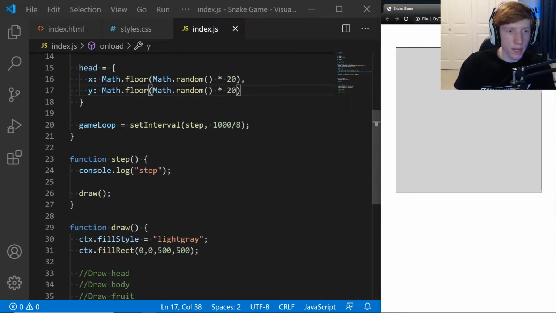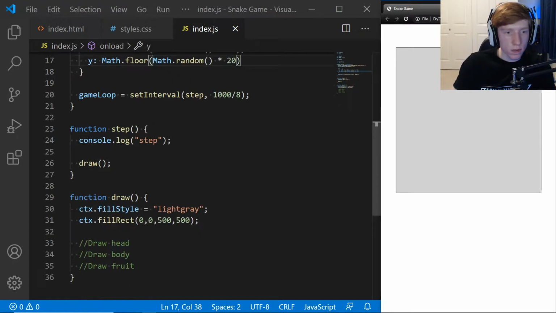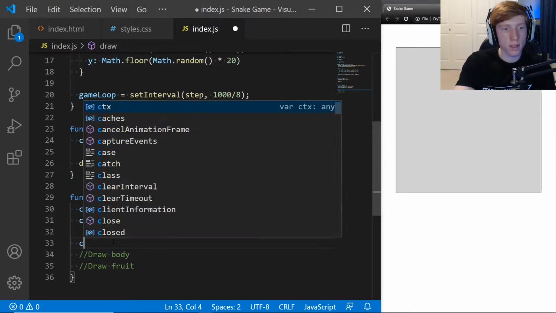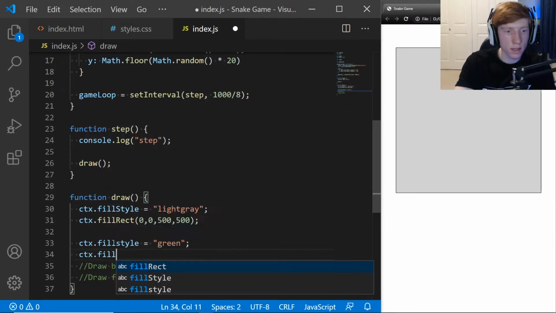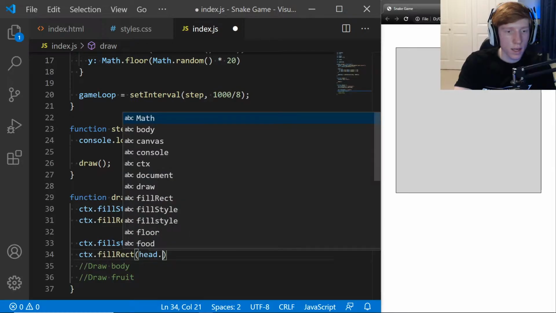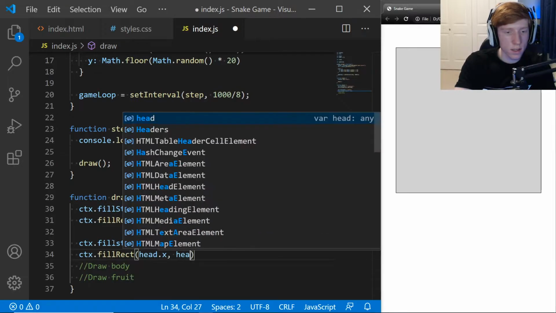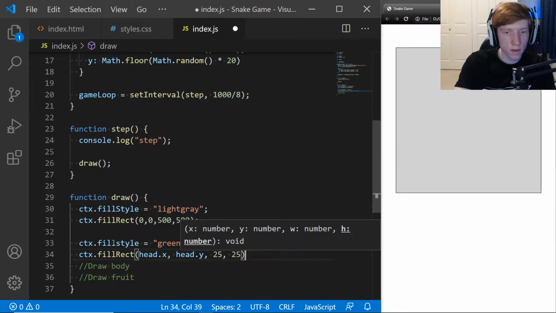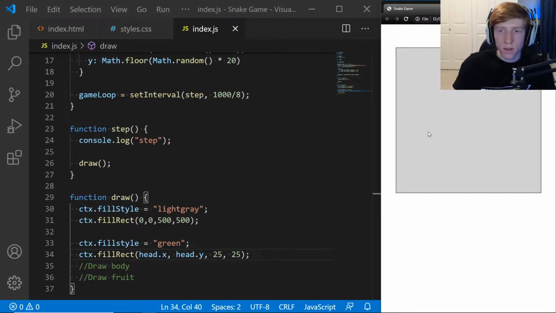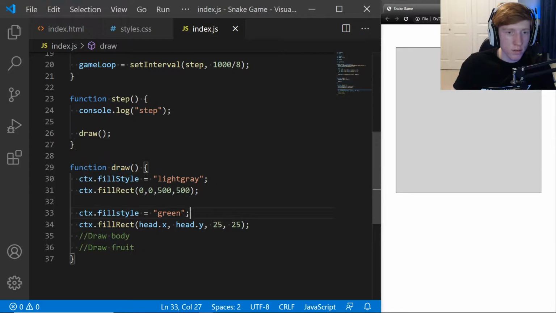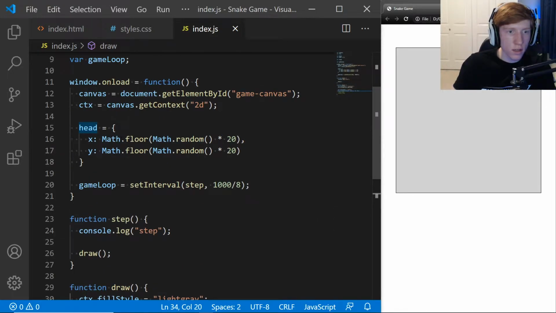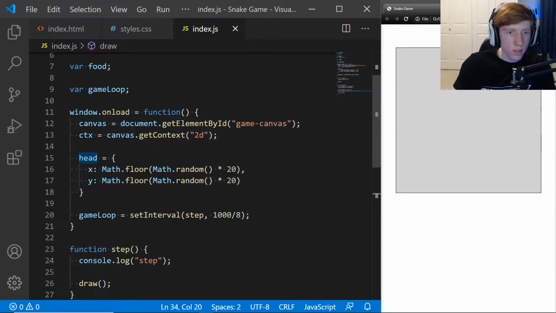Of course, nothing's actually going to happen yet because we haven't drawn it yet. So in our draw function, we're going to draw the head by saying ctx.fillStyle is equal to green. The head will be green. And then ctx.fillRect head.x, head.y, 25, 25.